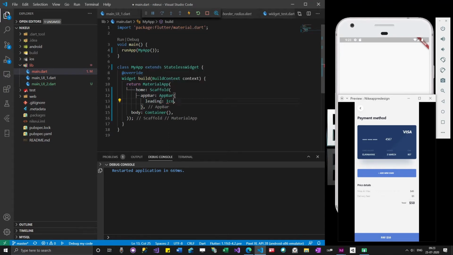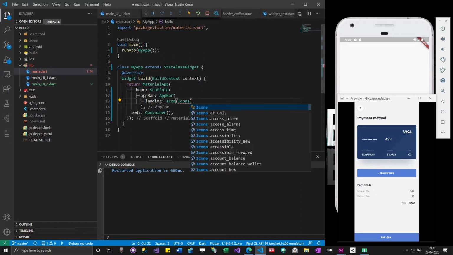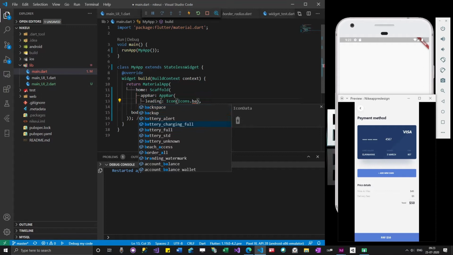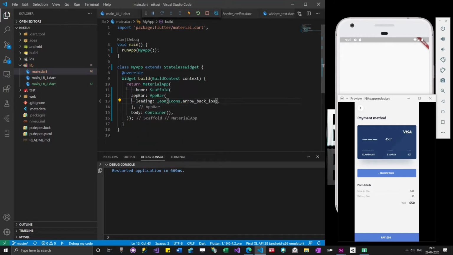So this is the back arrow. Now we have got that back arrow. How are we going to add that circle for that icon? We are going to use Adobe XD to add that circle later. Now we are not bothered about it, we'll leave it.